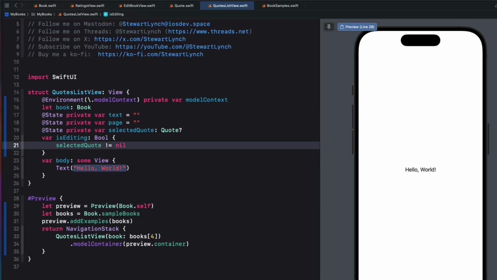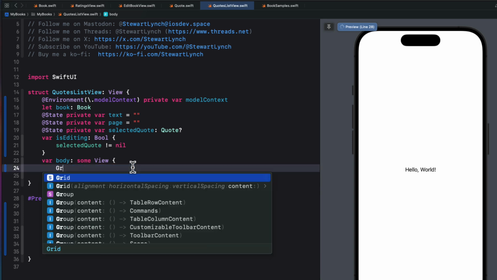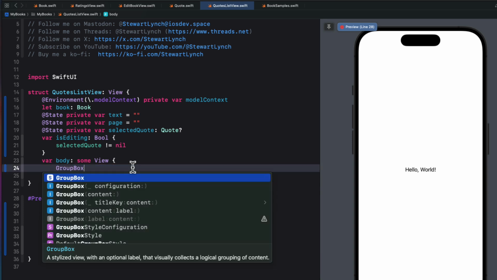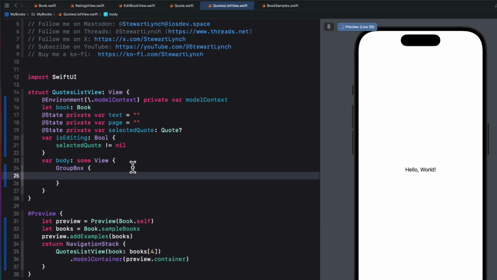Now I have everything I need to create my view. So I'm going to replace the body here with a GroupBox where we're going to create our two text fields for both adding and editing.